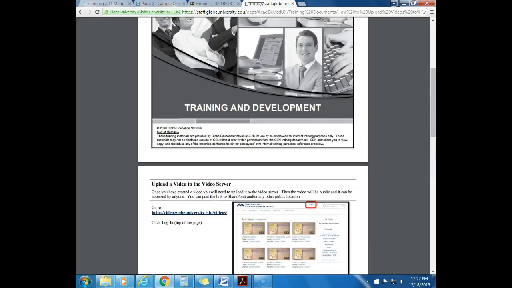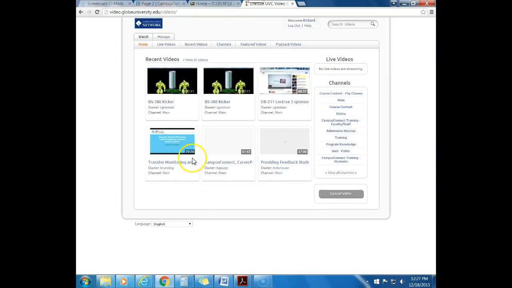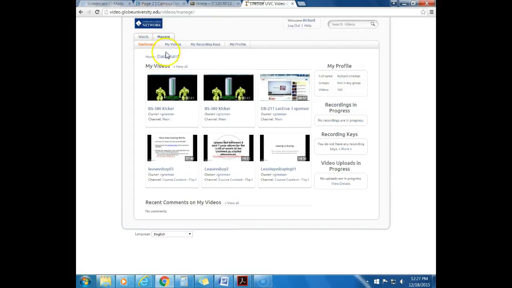The first step is to click on this link, which takes you to the video server. I've already been logged in. You'd get a login page. Your logon ID and password are the same as your logon ID and password for everything else, including CampusConnect and so forth. Once you log in, you will get this page. You're now in the video server. If you click Manage, you will get to your videos.